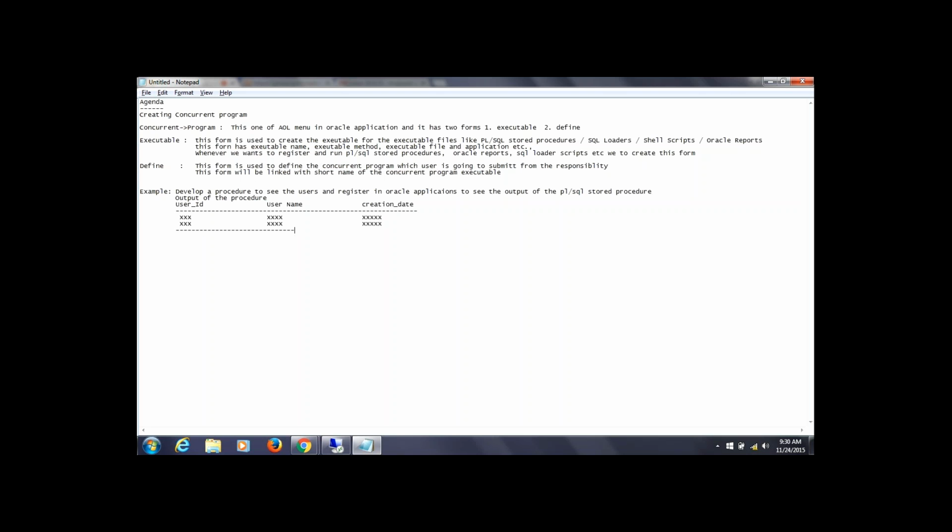The agenda is creating concurrent programs. We are creating the concurrent program to see the output of the PLSQL stored procedure. Step 1: develop the procedure first with two mandatory parameters. One is errbuf and the second one is retcode. Errbuf is to pass the error message, and retcode is to pass the error code. These two are the mandatory parameters.